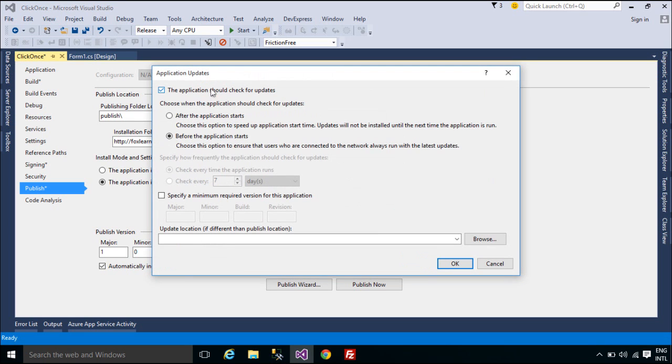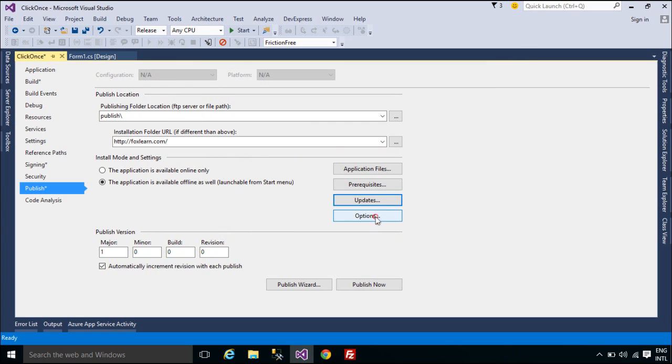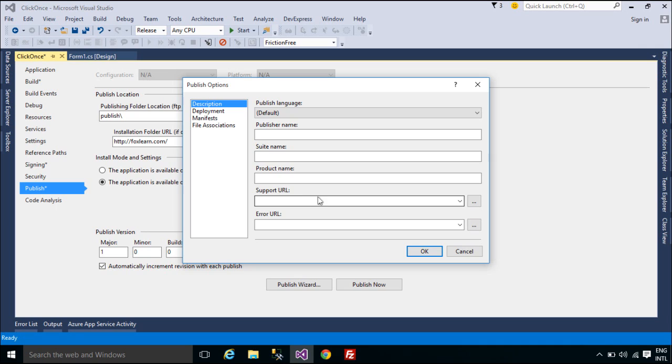Select the checkbox that the application should check for updates, and then click Before the application starts. This will enable automatic updates. You can also specify a support URL and an error URL that users can go to if they experience installation problems. At a minimum, you must complete the product name and publisher name.